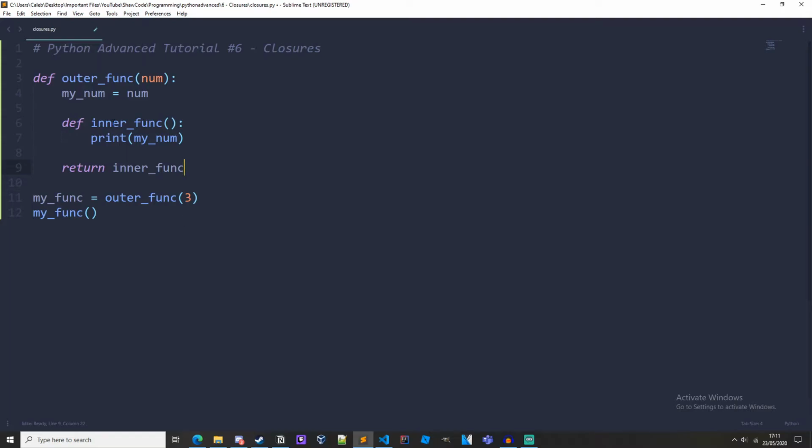Okay, so everything that is indented underneath the outerfunc is in the enclosed scope, and this mynum, printing mynum here, wasn't created in the inner function, but the inner function has access to it, and this is what we call a free variable. So when we return innerfunc, that means that myfunc is equal to innerfunc because it has been returned. And we can then treat the myfunc variable as a function.